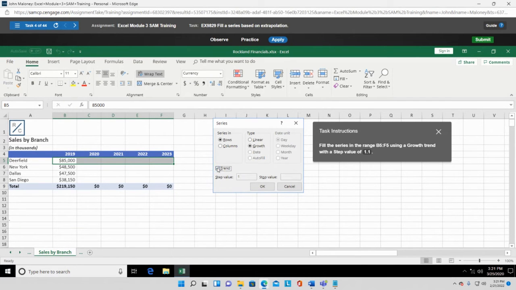So I guess I'll click this trend. Oh no. And when you click it, it disables it. I have to put my trend. So the step value, sorry, is 1.1. Now maybe I click the trend to select it so that it's fixed. And then I just say OK. All right. So I selected the range B5 to F5.